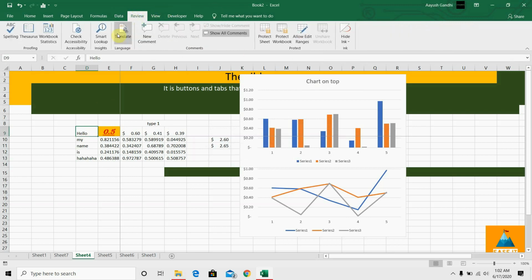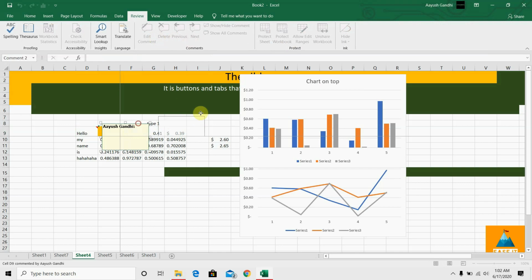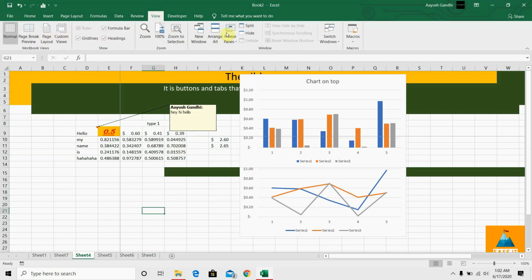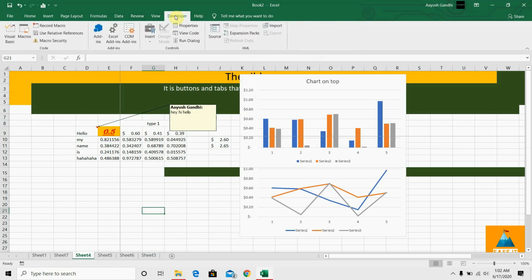So moving on, we have a review tab, and it basically contains your add comment option and protect sheet and workbook options. So you can insert a comment, hey, hi, hello. So that's your comment. Moving onward, we have our view options. Freeze panes is the only one you'll use a lot from here. Then we have our developer tab.